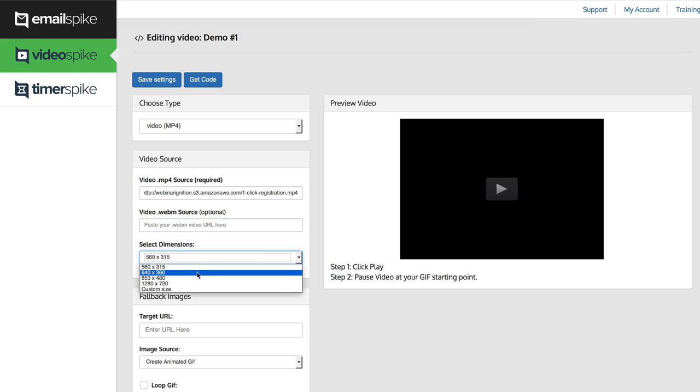Then you can choose your dimensions, what size you want the actual video to be, and then you can choose your target URL. So when someone clicks on the fallback image, it's going to take them to whichever link you want to send them to. It could be an affiliate link, it could be your sales page, whatever it may be. And so I'm just going to put in digitalkickstart.com.